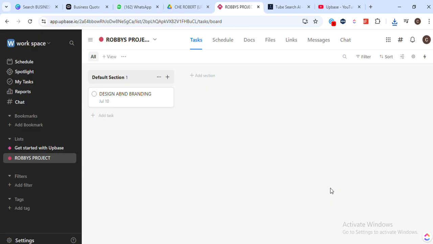First off, we need to navigate to our desired project. So go to your dashboard and select the project you wish to work on. Now, why do we start with this? Because UPBASE organizes its custom fields by project, which means each project can have its own unique set of fields.